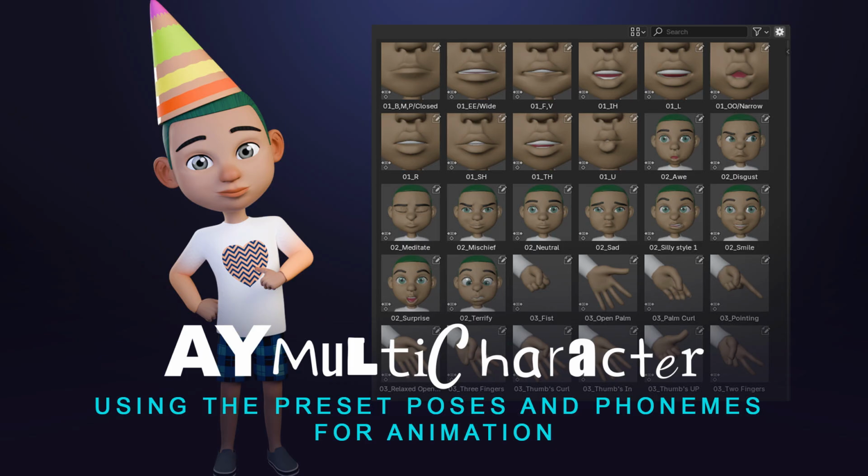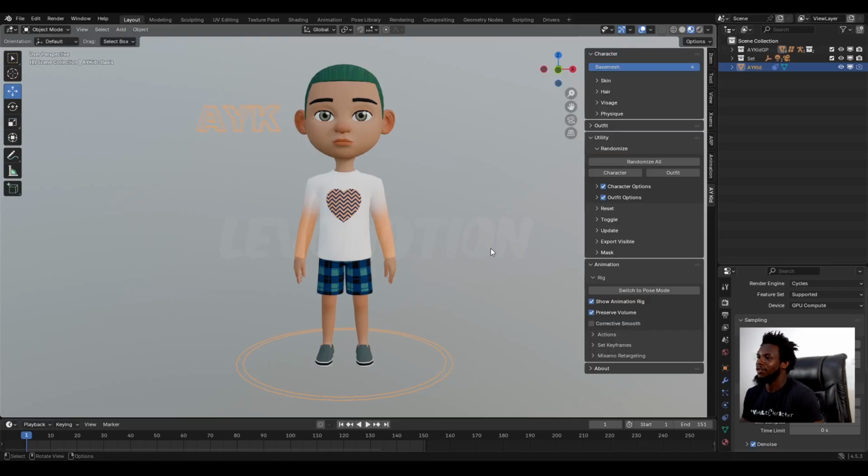Using the preset poses and phonemes for animation. AYMultiCharacter version 2.0 has a rich library of poses and phonemes that can be used for lip sync. And in this video, I'm going to show you how to make use of those.